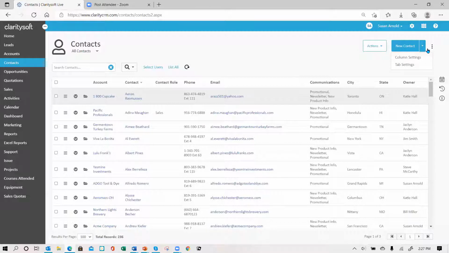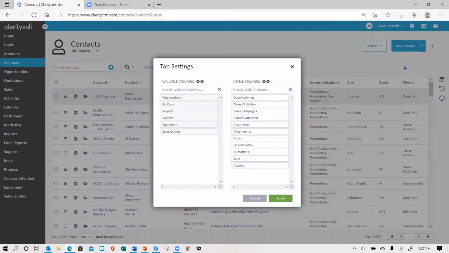So you go to vertical ellipsis and you see column settings and tab settings. And in tab settings, you have the ability to drag your tabs from one side to the other. So here, my documents is here, but if you're not seeing it in contacts, it might be over here and you just drag it across and then you'll see it, okay? And you don't have to log out after you do this.